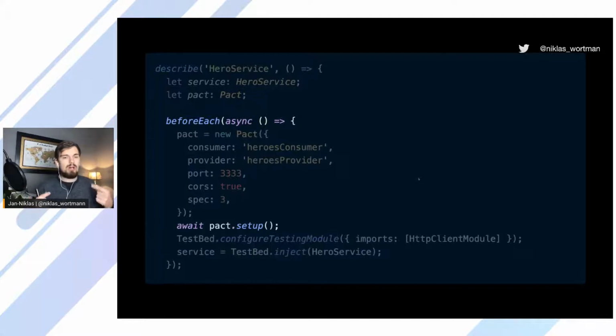Afterwards, we're calling pact.setup. Pact setup will then spin up the Node server in the background so that we can communicate with it and perform actual HTTP requests. This returns a promise. I could wrap this with then, etc., but it's also fine to use async await here.